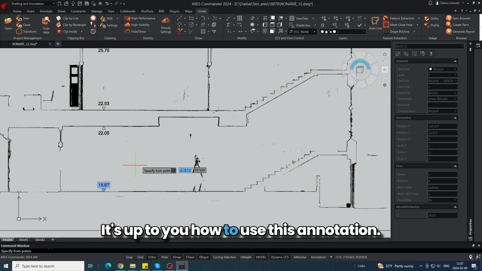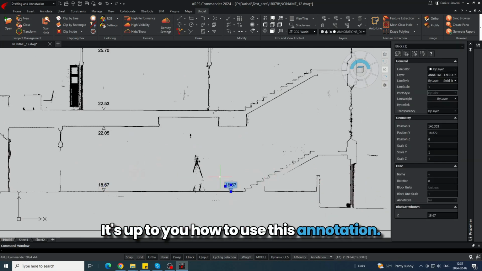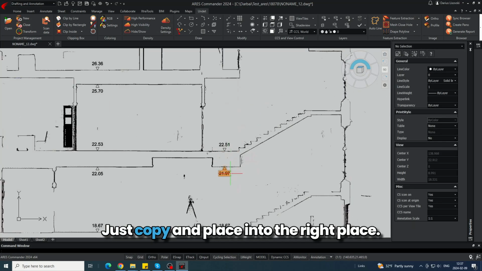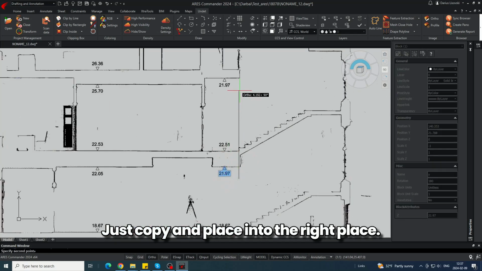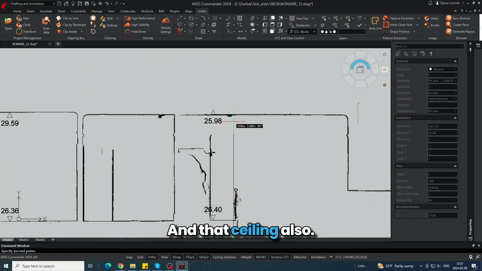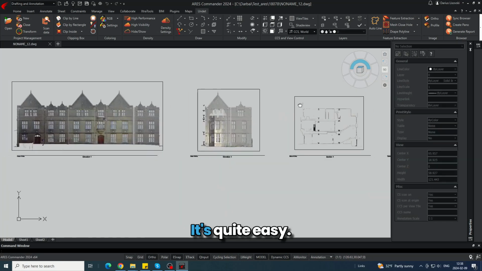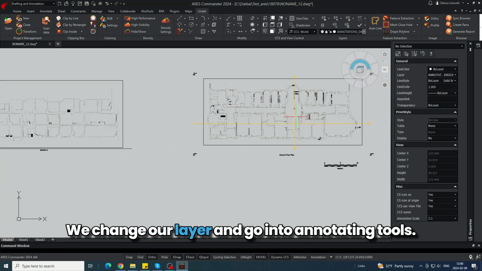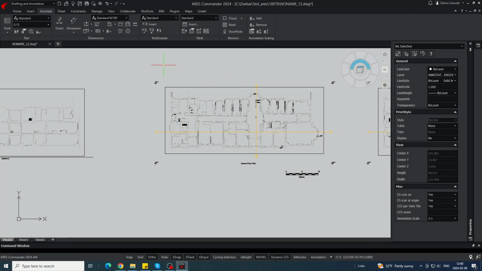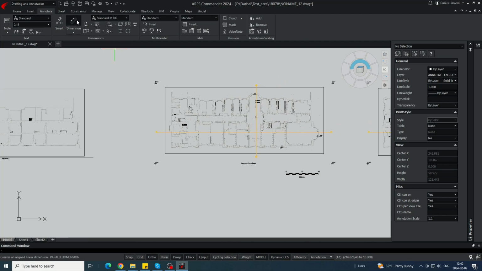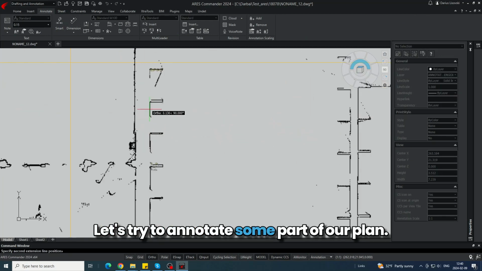It's up to you how to use this annotation. The principle is understandable, so just copy and place into the right place here, and that ceiling also, and so on. It's quite easy. Same with plans. We change our layer and go into the annotate tool, pick our dimension style which we will use, and let's try to annotate some part of our plan.